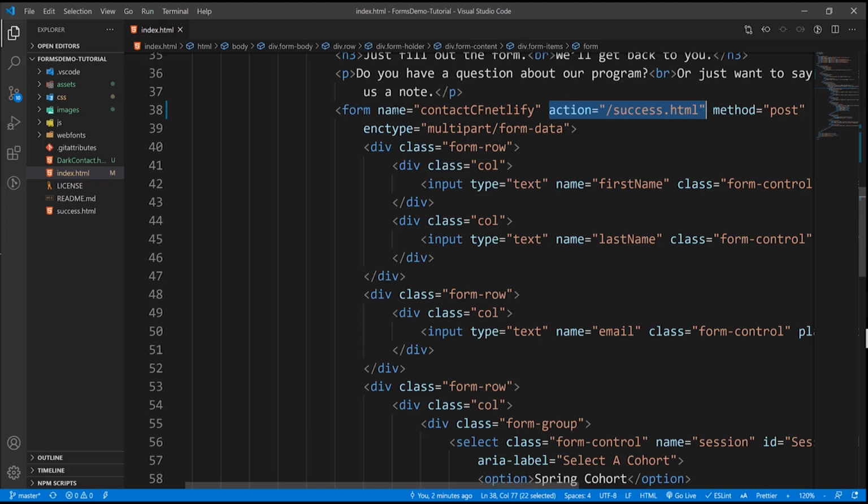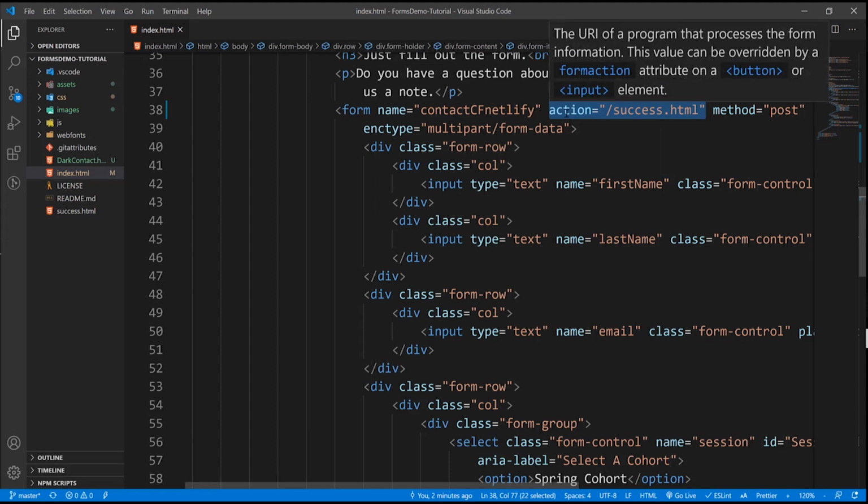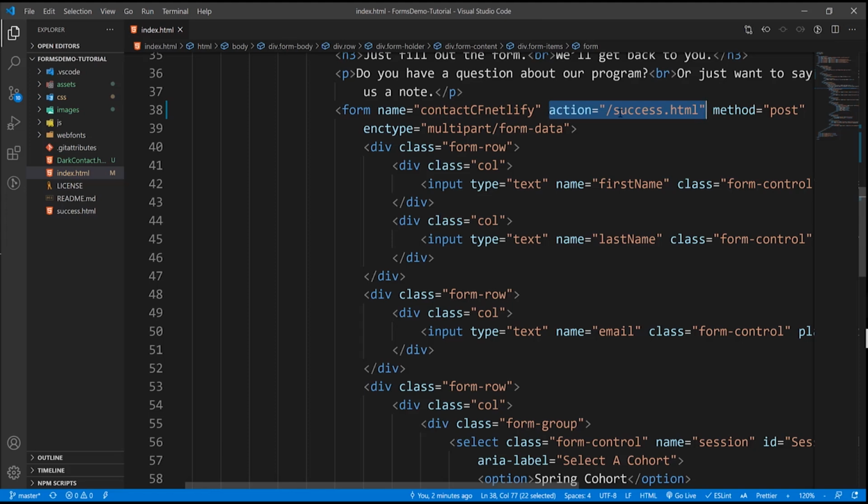So when I post this form, I'm going to take it to a success.html, and we'll watch that work here in a second. A lot of times when you're posting a form, the action is going to a server-side process, and that server-side process is handling the form, doing validation, whatever it's doing, and then redirecting it to a success HTML or showing an alert window or something like that. But in this case, our action goes to a success page.